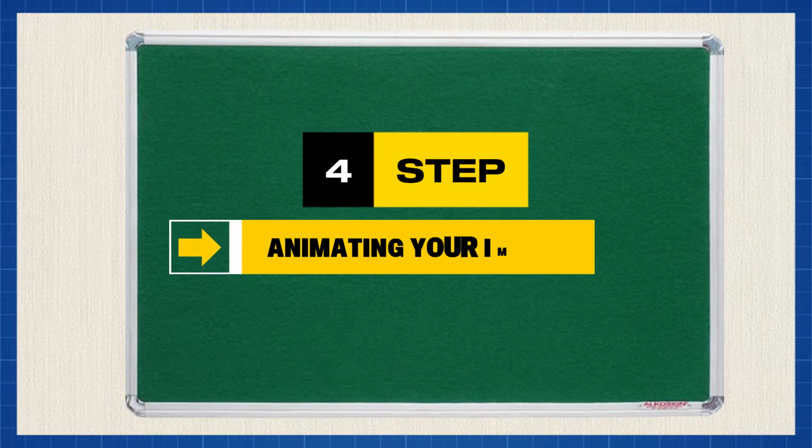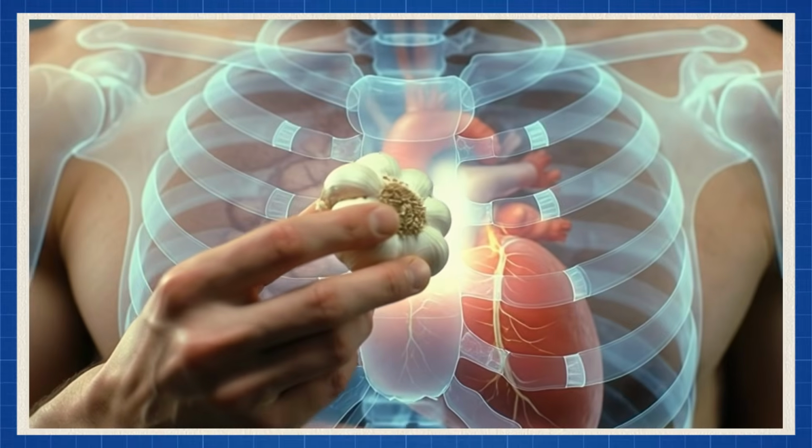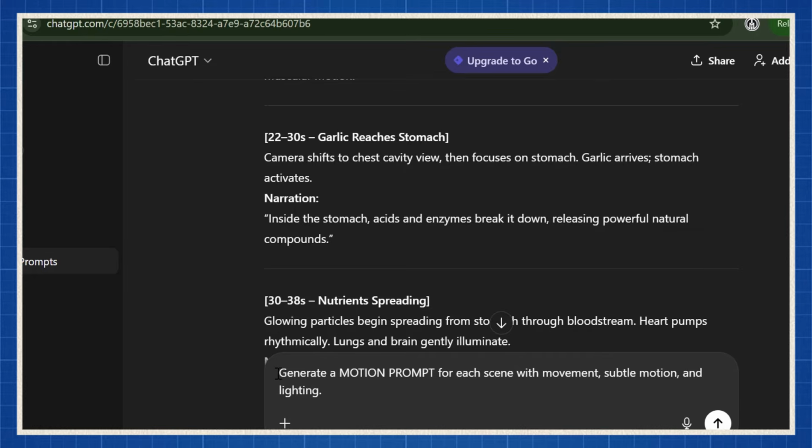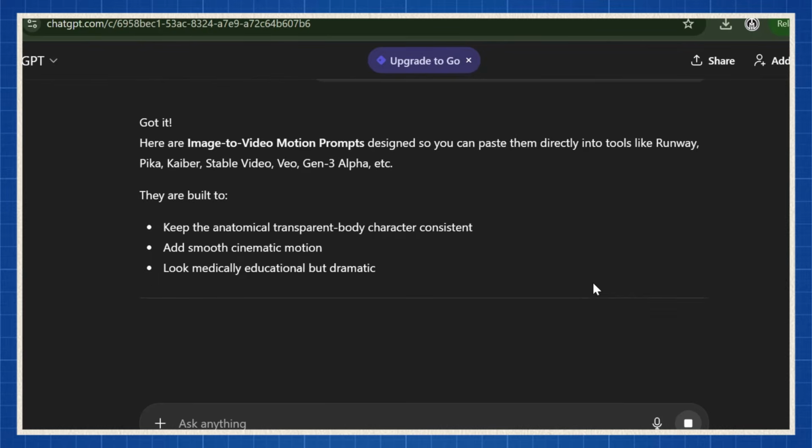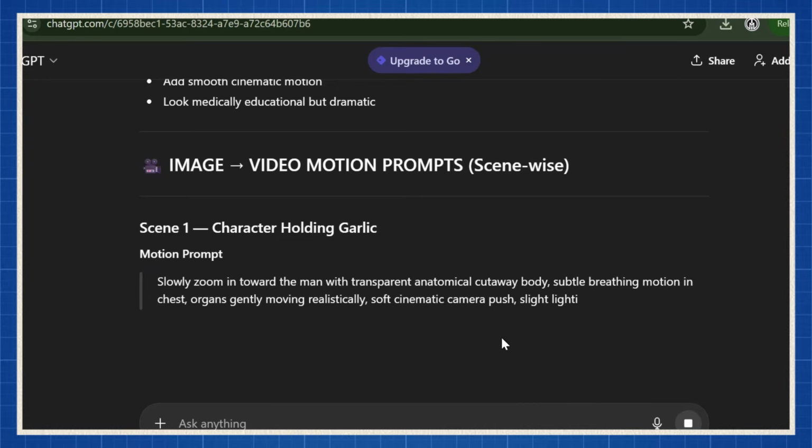Step 4, animating your images. This is where everything comes to life. First, go back to ChatGPT one more time and ask it to generate a motion prompt for each scene. You want it to describe camera movement, subtle motion, and lighting. Nothing crazy, just enough to make the visuals feel alive.